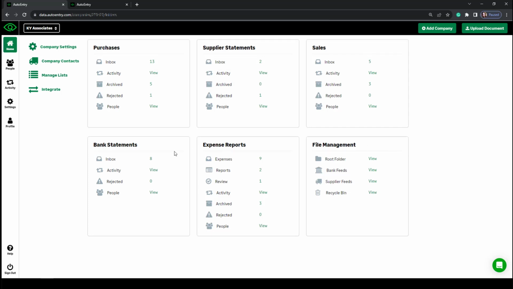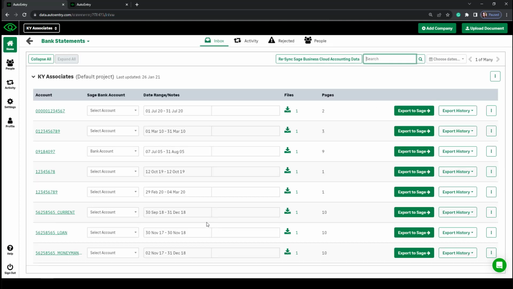But once they're done, just like with anything, they pop into the inbox here. Once in the inbox, you'll see it will break up your statements by project as well as by account number. And it will also flag up if there are any missing pages, so you can make sure you have a complete statement before you export or download it.